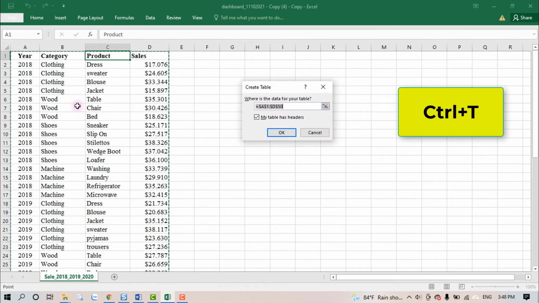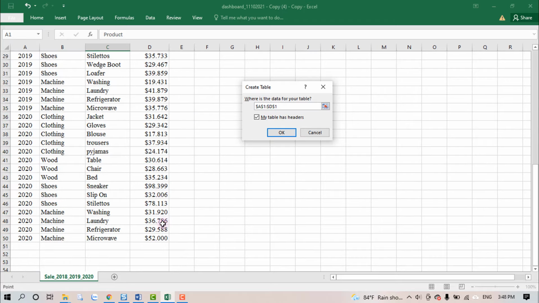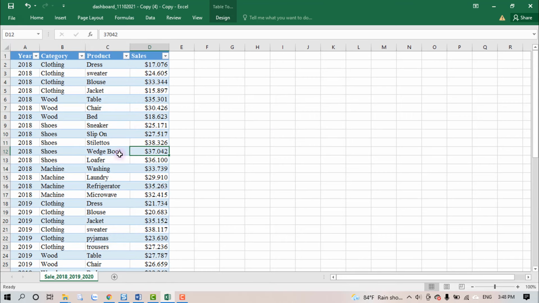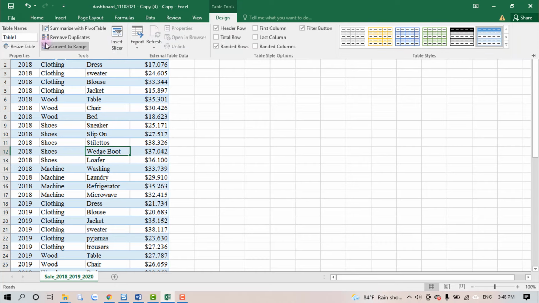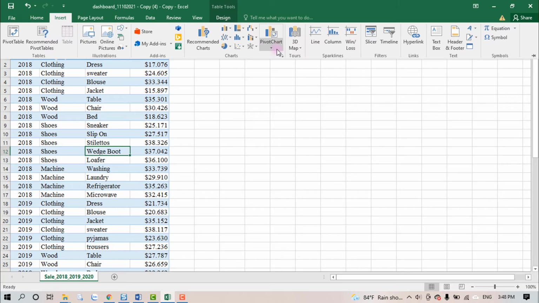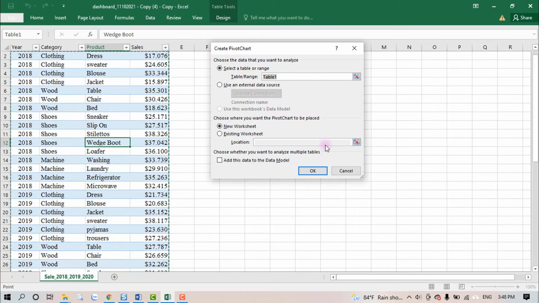This opens the Create Table box and selects the range of the data, and click OK to create a table. On the ribbon, you click the Table Design tab to see the table name, Table 1. To create a PivotTable, you click Insert, then PivotChart.